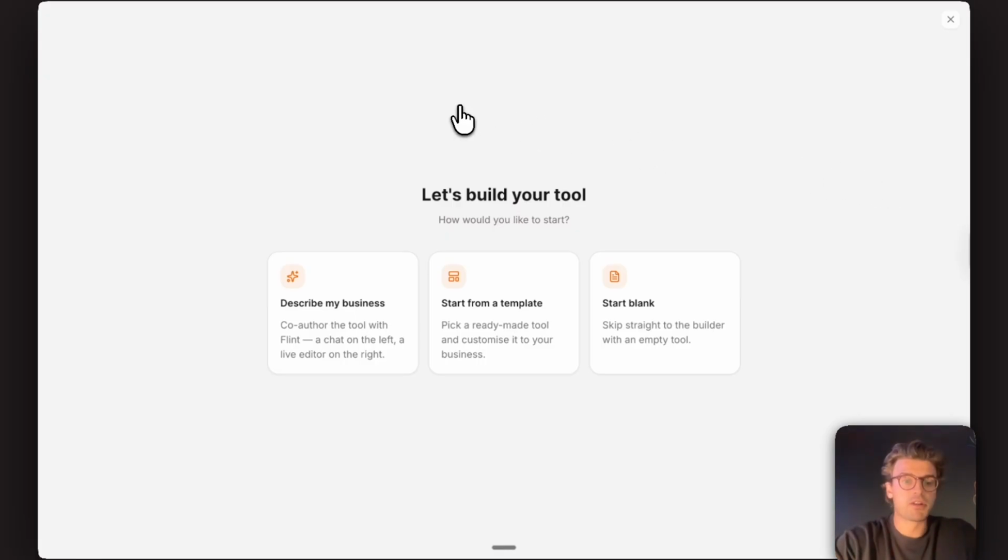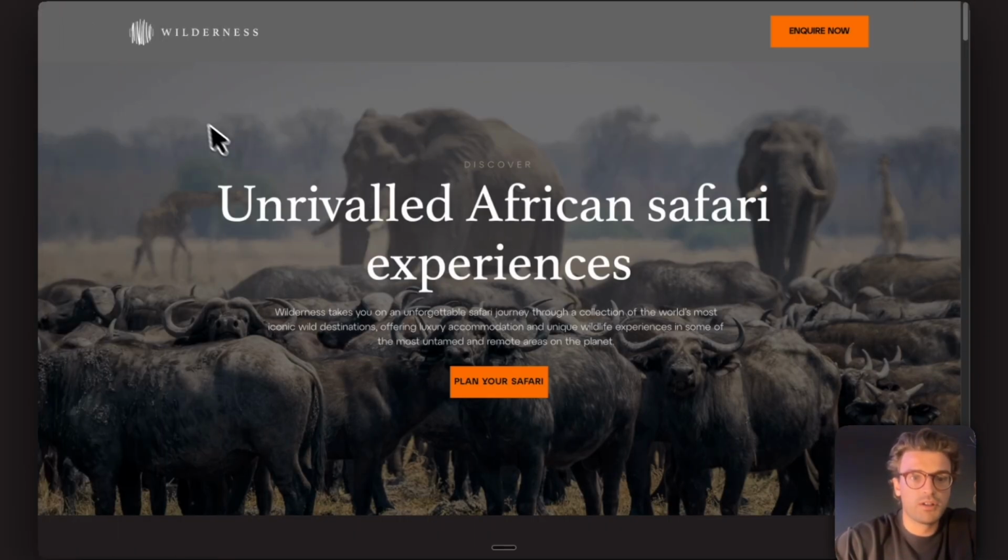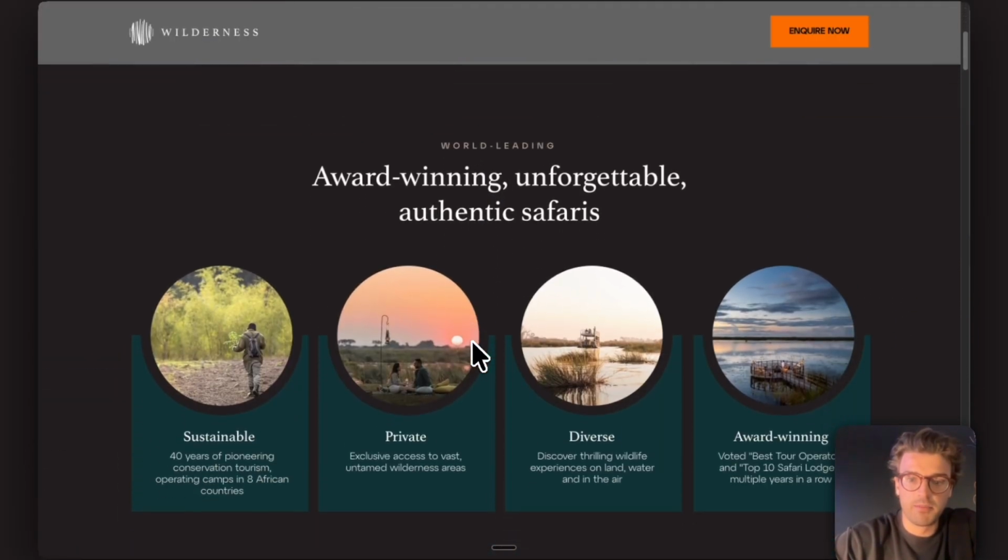So we have a few options, but we're going to start with Describe My Business, where we have an AI onboarding wizard, which will ask us a few questions about the business we're building the tool for, and then it's going to work through and construct a tool for us. So in terms of the tool we're building, we're just going to pick a random use case over here. Wilderness, they do luxury safari experiences.